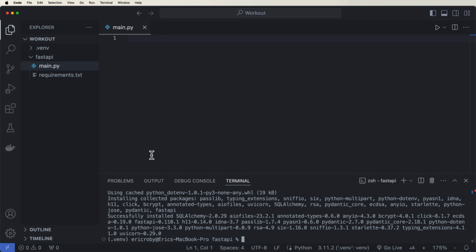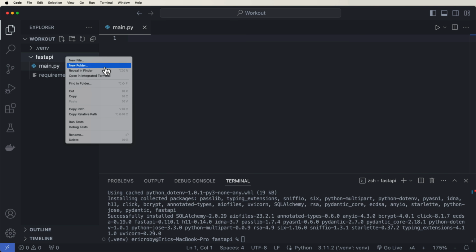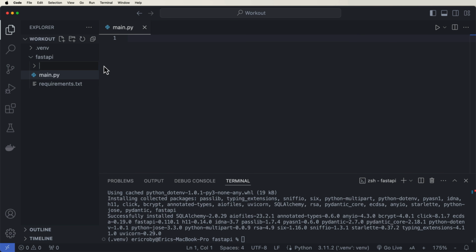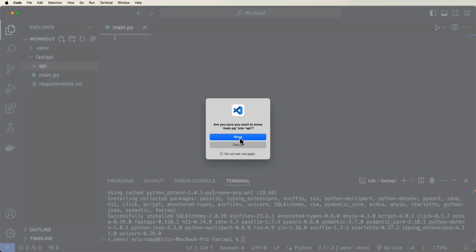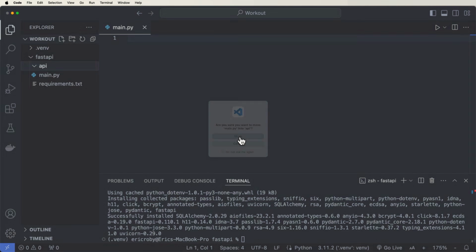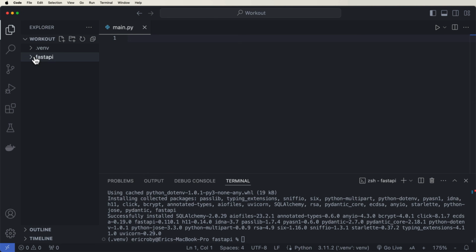All right, so now that we have all of our dependencies installed, I am going to create a new folder called API. This is going to be the directory that holds all of our business logic for FastAPI. And I'm actually going to grab my main.py and stick it right inside here. So now our FastAPI directory should just be FastAPI with an API folder and requirements.txt, which has all of our dependencies.